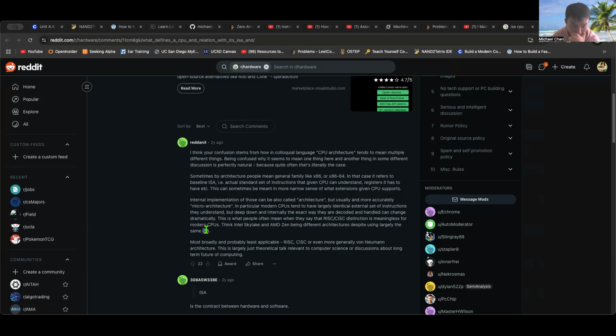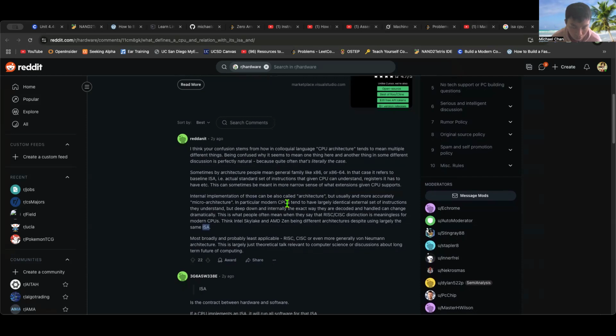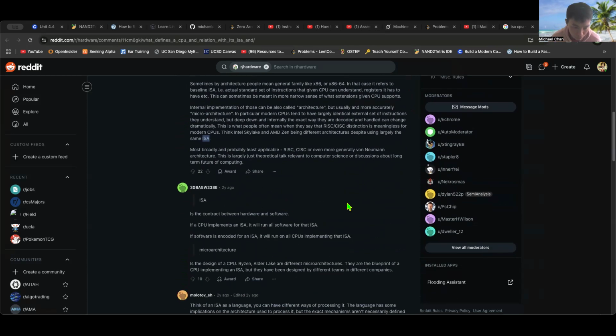Okay, so the codes that they run are the same. The operations they understand are the same. However, how they're actually delivered and implemented within the CPU is different. That's what I'm understanding, right? Most broadly and probably least applicable are RISC, CISC, and even more generally von Neumann architecture. This is largely just theoretical talk relevant to computer science or discussions of a long-term future of computing.